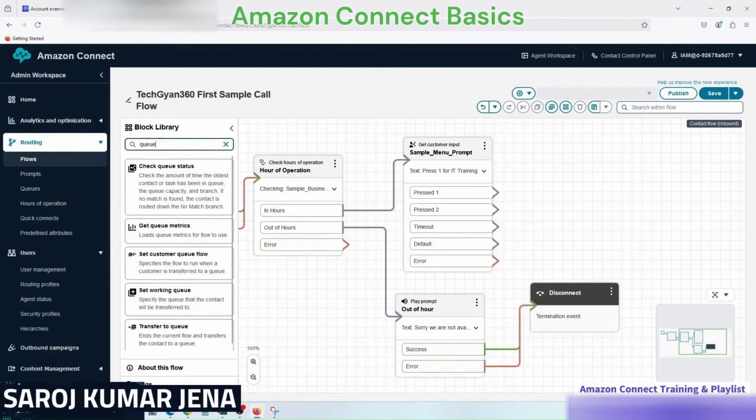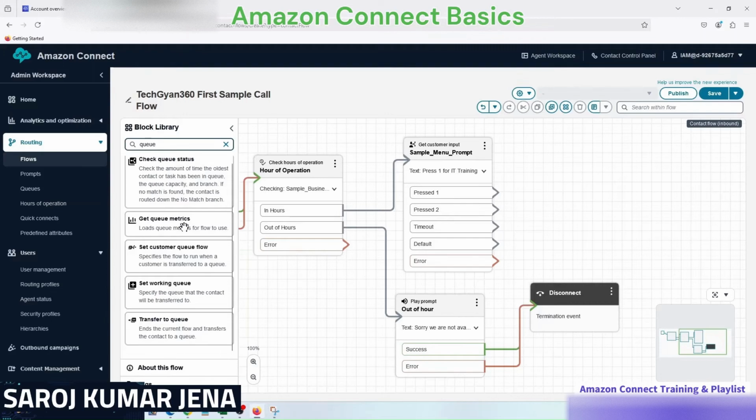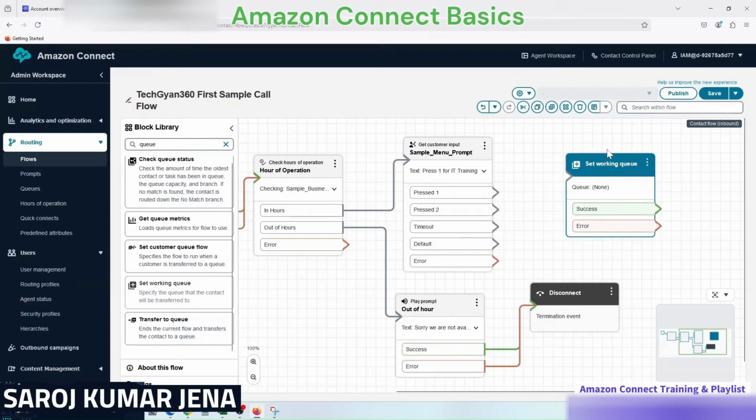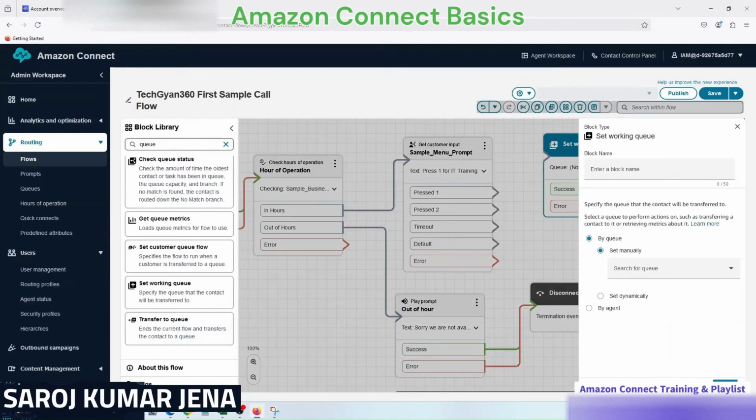I will simply search queue, and after that we have to set the working queue. If you remember, I told you that at first we are setting the working queue, then we are transferring to the queue, right? So I will choose set working queue, and inside it I'm going to use the same name that we configured for our call queues. Here, the queue I will select manually, that IT call queue.